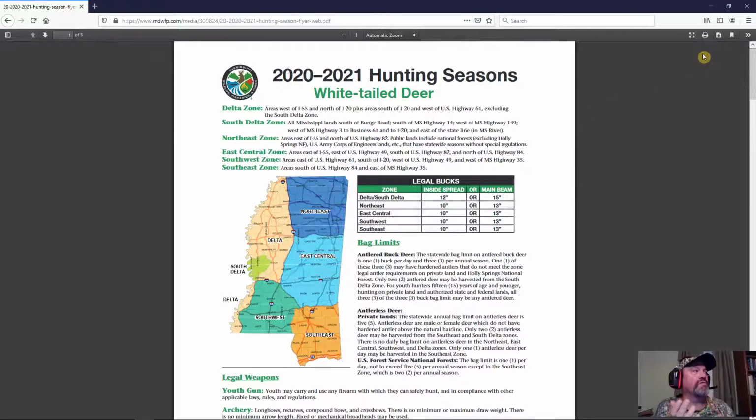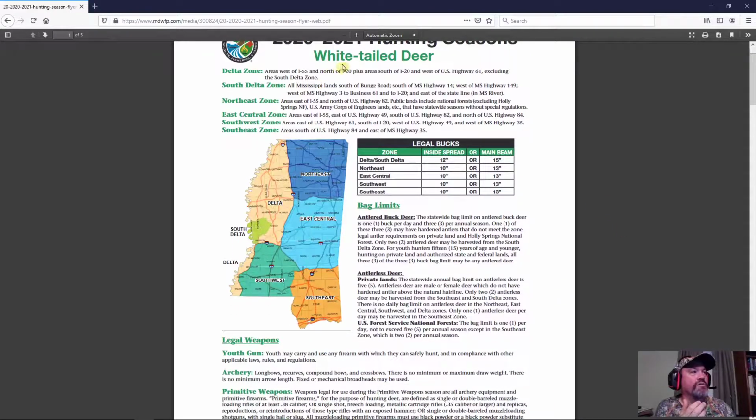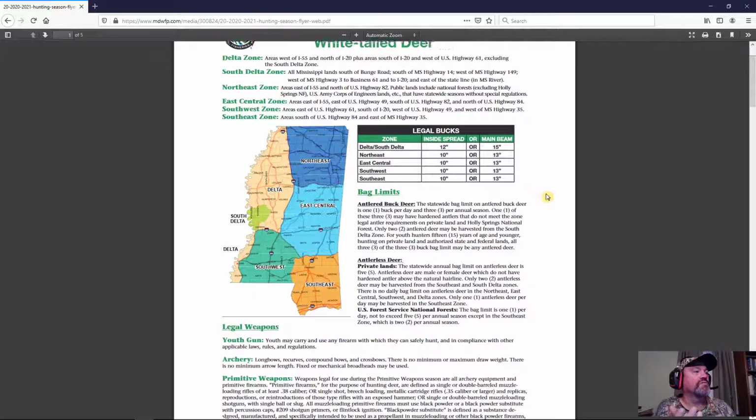In my browser, I can click print. I can print that out. Otherwise, I can read it if I just need to read it. Right from the get-go, boom, white-tailed deer. They list all the zones for the state right here. They describe the boundaries for those zones. They give you the information on what is legal bucks within those zones.